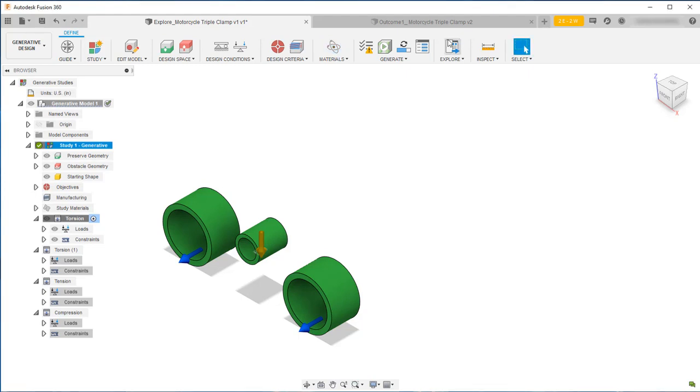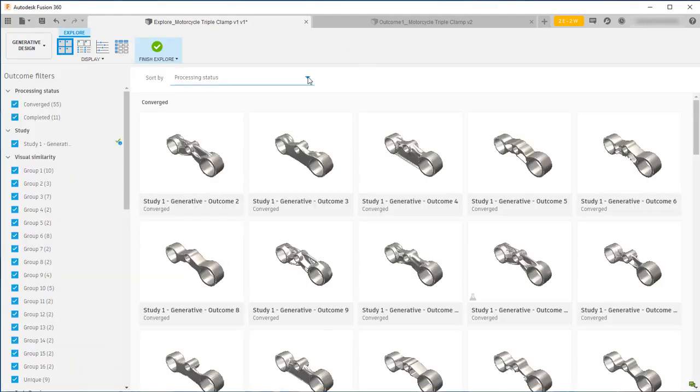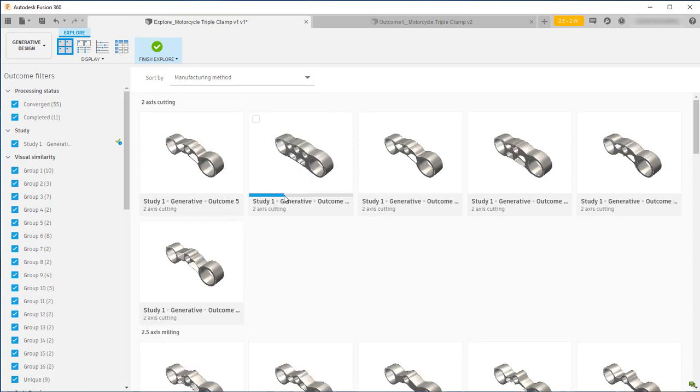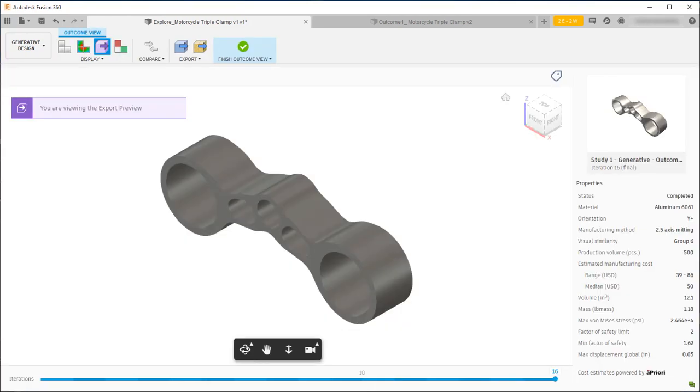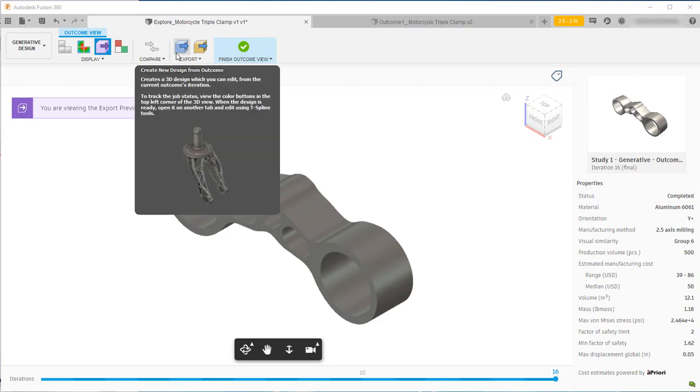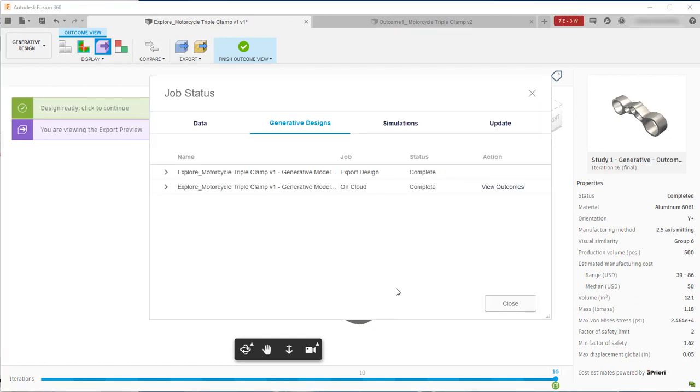To send a static stress study to ANSYS Mechanical for simulation, select the outcome of interest to open it in 3D view. This outcome view is where we can create a new design. Create a new design from outcome creates a model from the outcome and opens it in the design workspace. This action costs a few cloud credits.